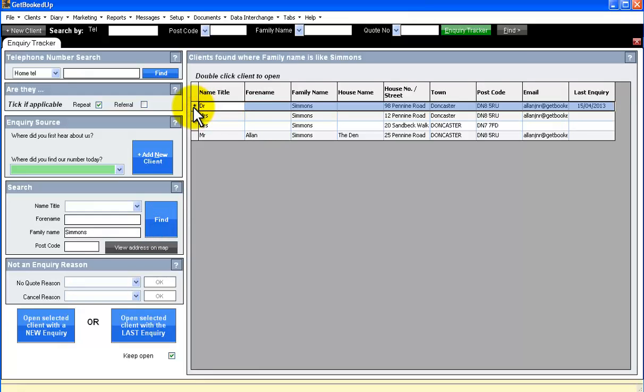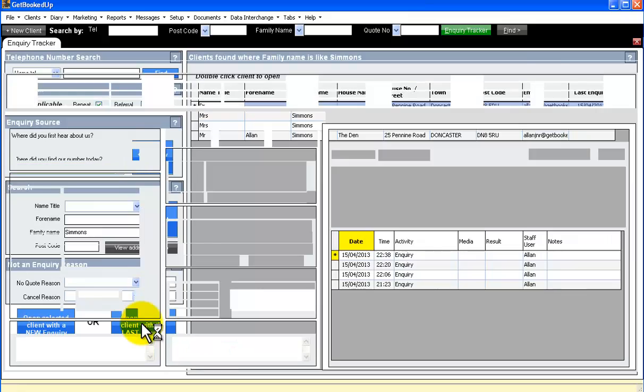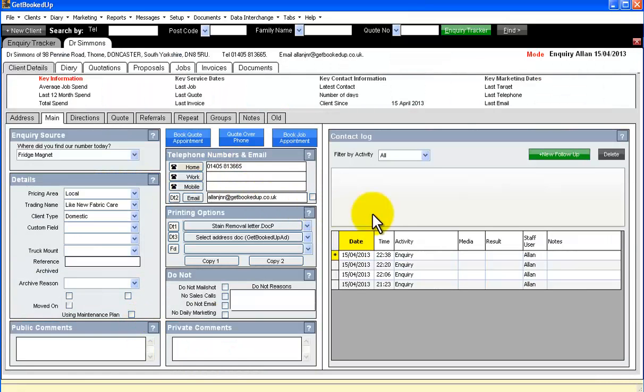We tick alongside to highlight that record. Because they've already had an enquiry and they've had the quote, this is associating this call with the last enquiry. So it's not a new enquiry, it's associating this call with the last enquiry. So we click the button that says Open Client with the last enquiry. When we do that, it opens the client's record, and anything that we do now, so when we book the job, that will be associated with the enquiry that was made recently.